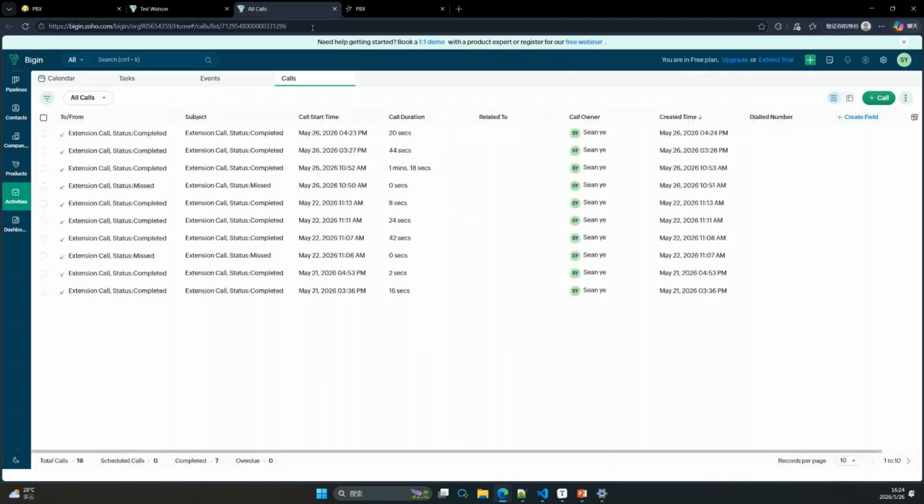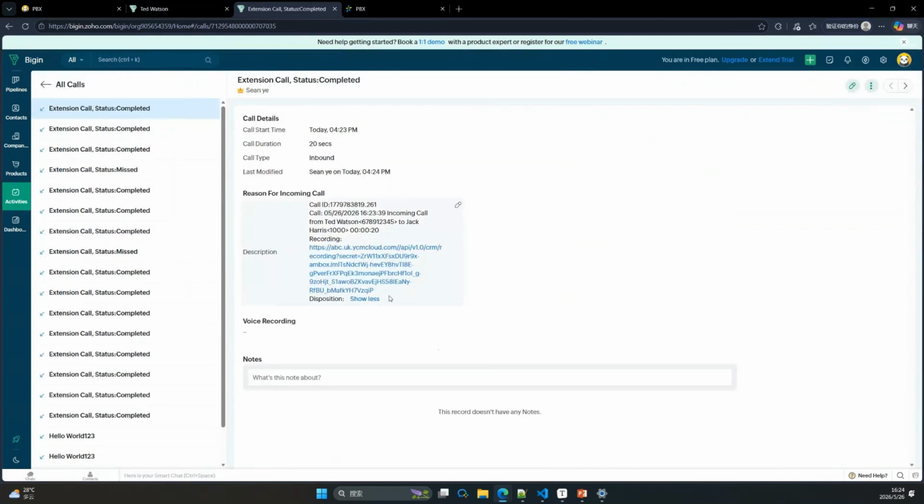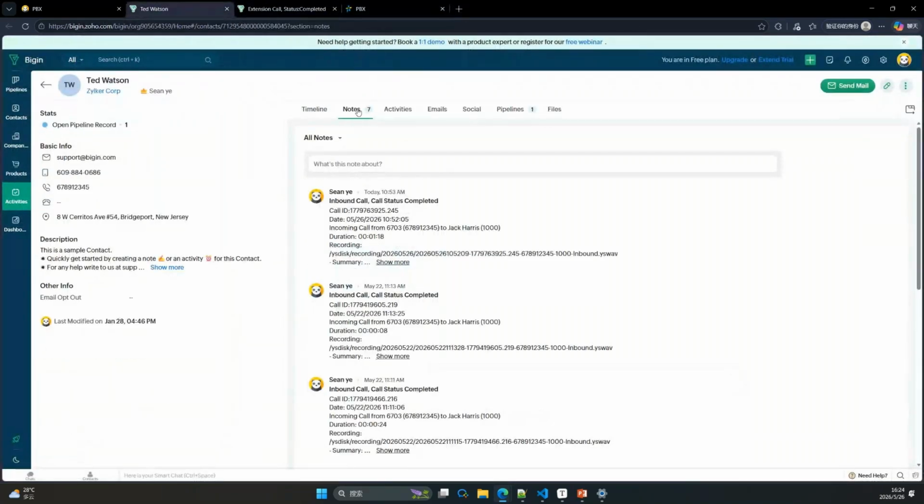Here you can see a call log. Which page displays the call log or the AI transcription depends on which endpoint you have sent it to. For this CRM system, the call log will be shown here, and with the recording path you can click it to play back. Another is the call note.